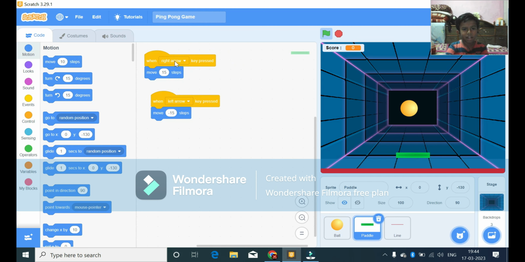When my keyboard's right arrow is clicked, then move 15 steps. The pattern code is move 15 steps. You can see I am pressing the right key and it is moving. And now when the left arrow key is pressed, move minus 15 steps.